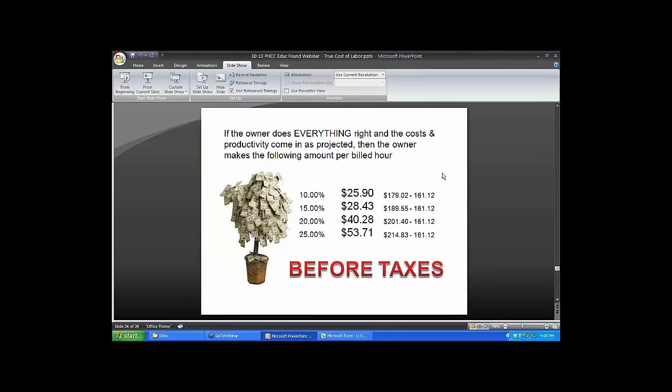So if everything goes right, we do everything right, and everything comes in as we just figured out, before taxes, per billable hour, the owner is going to get about 26 bucks at 10%. And if it's a higher percentage at 25%, it's almost $54 per billed hour. I like the 54 a lot more than I like the 26. Remember, folks, that's before taxes, though. Uncle Sam and the state and the city and whoever else hasn't gotten their hands on their cut yet.